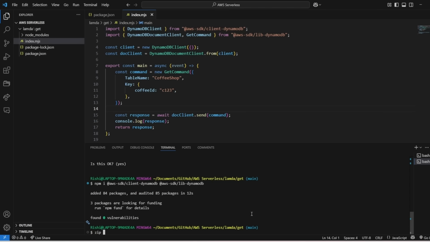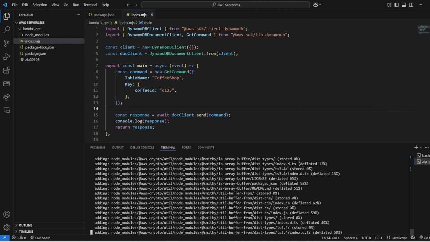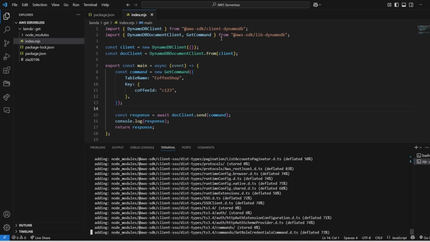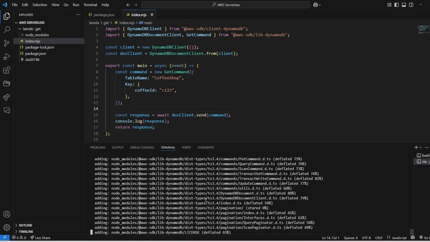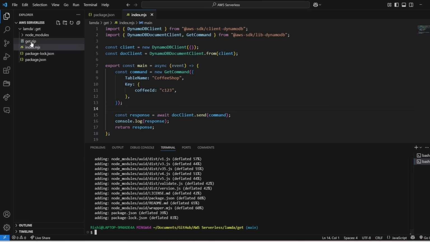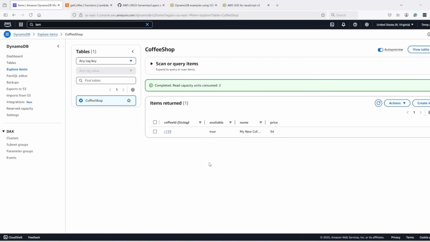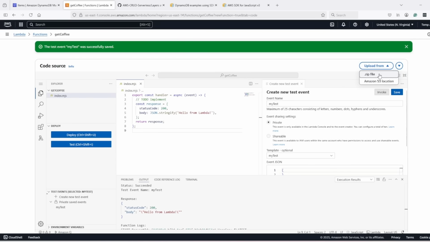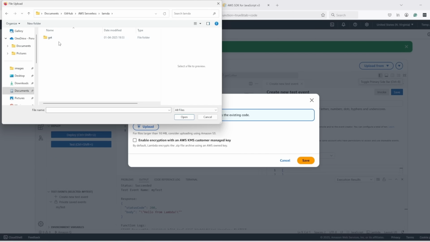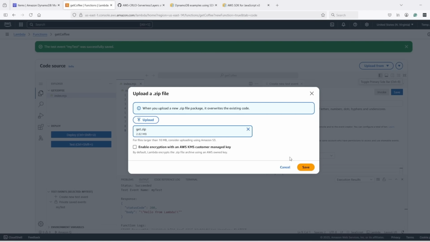I will save it, and now we need to create zip file. So make sure to install zip utility and then run zip -r and name of the zip file, whatever you want to create. So get.zip I will create, and then for this folder I want all files. It will zip node modules and index.mjs and package.json. Now zip is ready. Let's go to Lambda function and upload our zip file and then upload it.